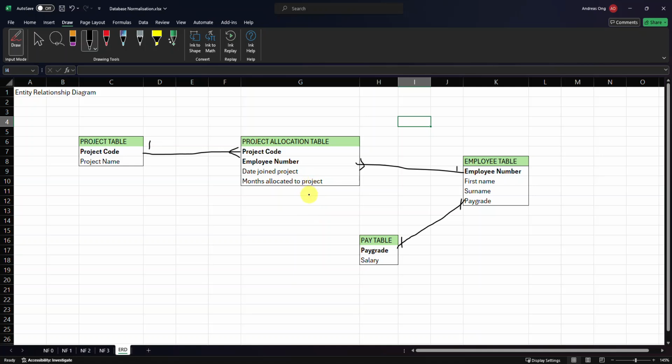I hope that helps explain why we even do normalization. What is the end goal? And this is the end goal. Hope it's clear.